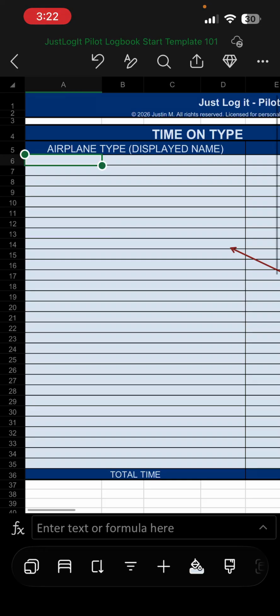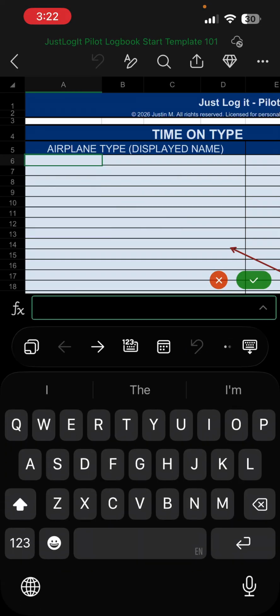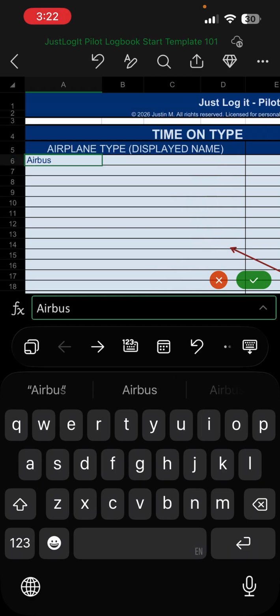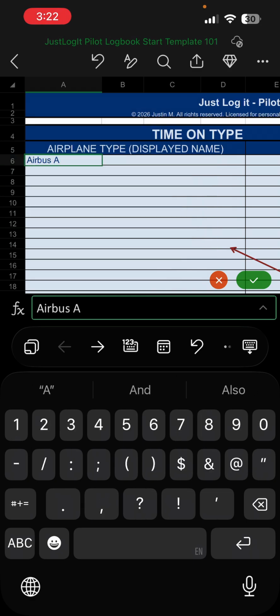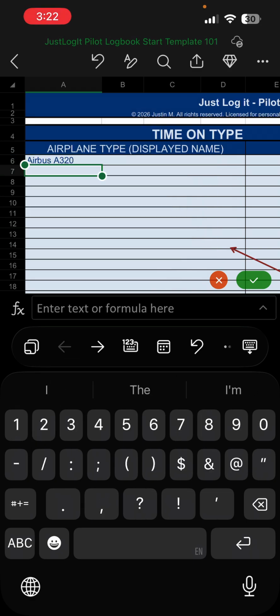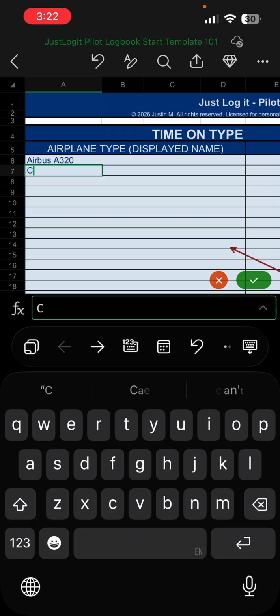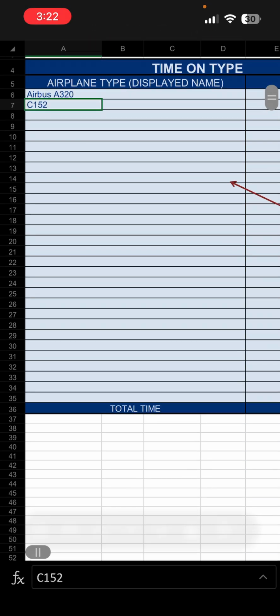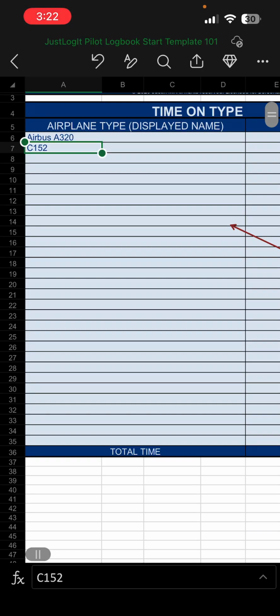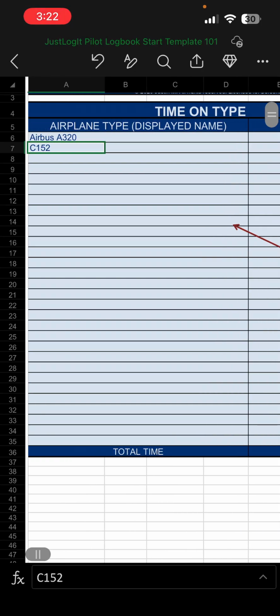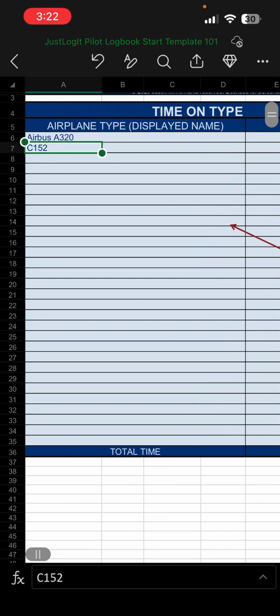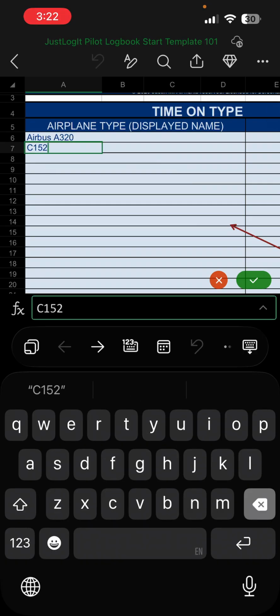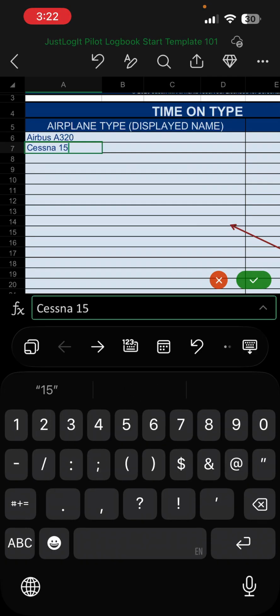So let's say that you're an A320 pilot, so Airbus A320, and then you want to add a bunch of airplanes that you flew in the past, so maybe the C-152, for example. You can have as many airplanes as there is here, so about 30 airplanes or so. Sorry, you don't want to write C-152 in there unless you want to display it this way, but I like to display the full name under the table so it's more readable.